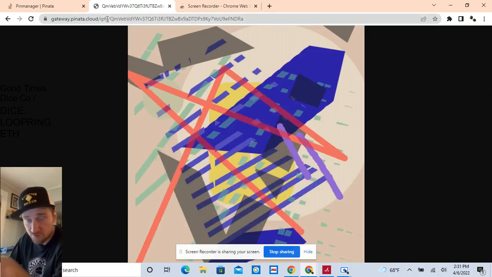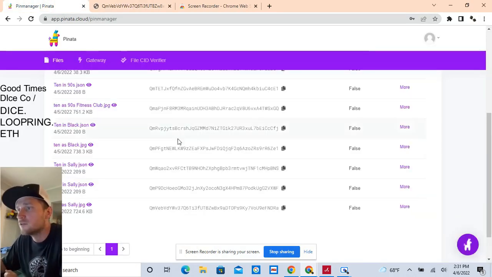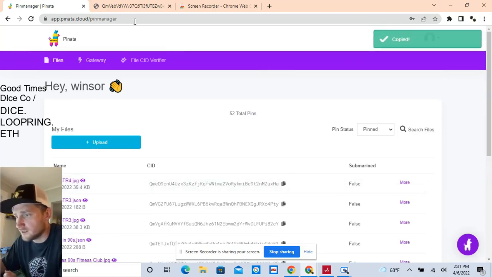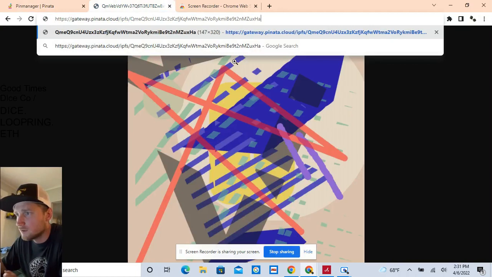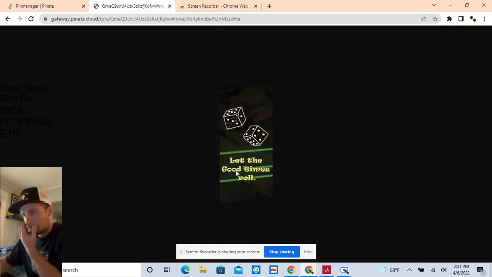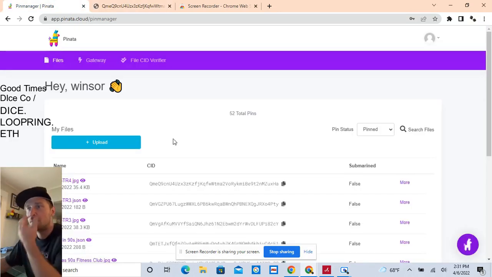I'll also post this link, at least with the first portion up to the IPFS, so that you can use it to prime, preload, and verify that your files are showing up, that your JPEG is actually what you want it to be. So let's go back and do the let the good times roll 4 again. So there it is. We know that our CID is correct. Our JPEG is what we want it to be.